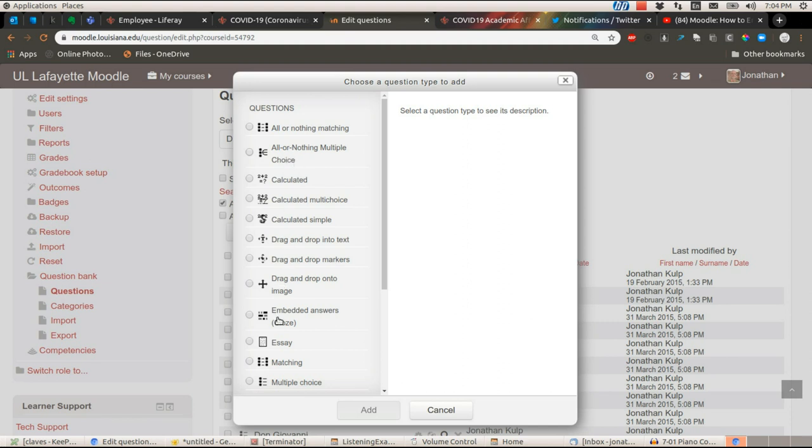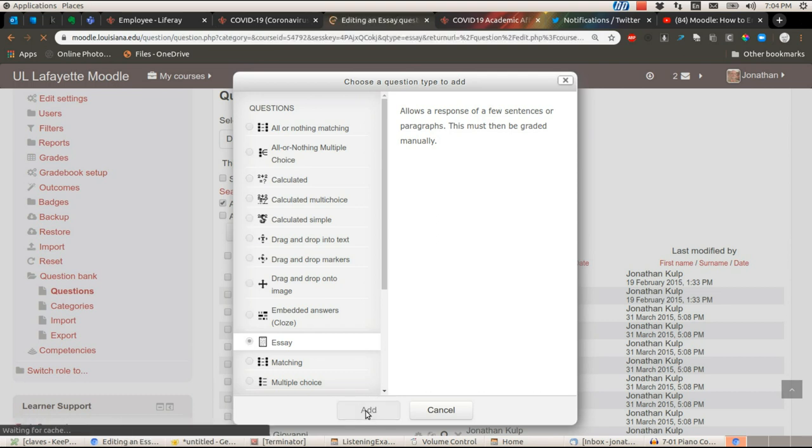For my listening exams, I normally do an essay where they listen and then they've got to type in all the information about it. The downside of this is that it takes manual grading. It will not grade itself. For my music appreciation classes, I'll usually have multiple choice on these things because I want those to be graded automatically. But for my advanced classes, I'll make essay questions. So I'm going to choose essay and click add.